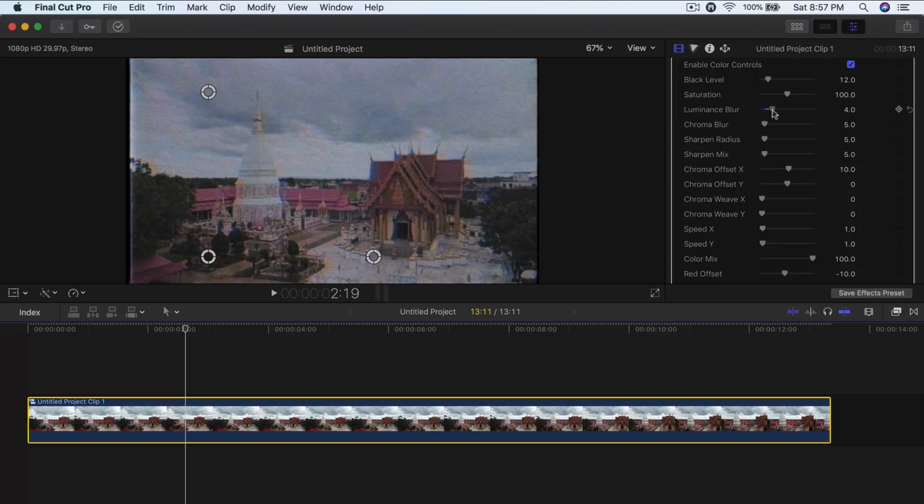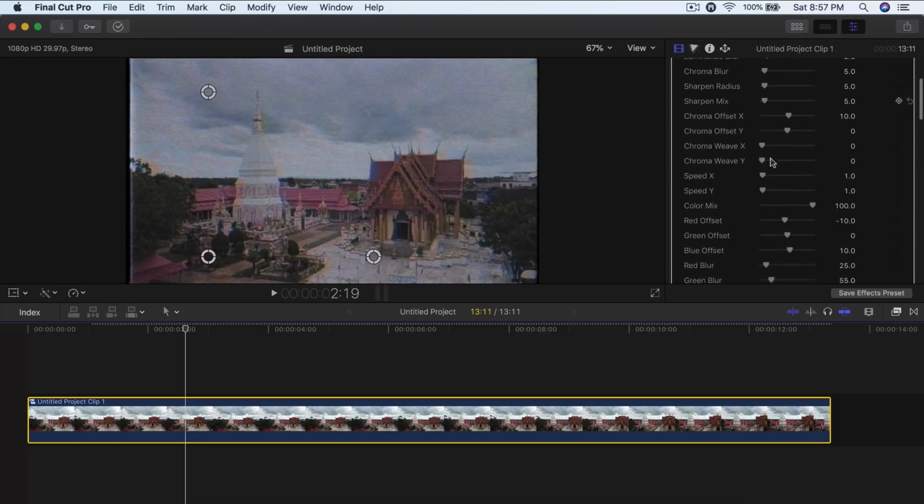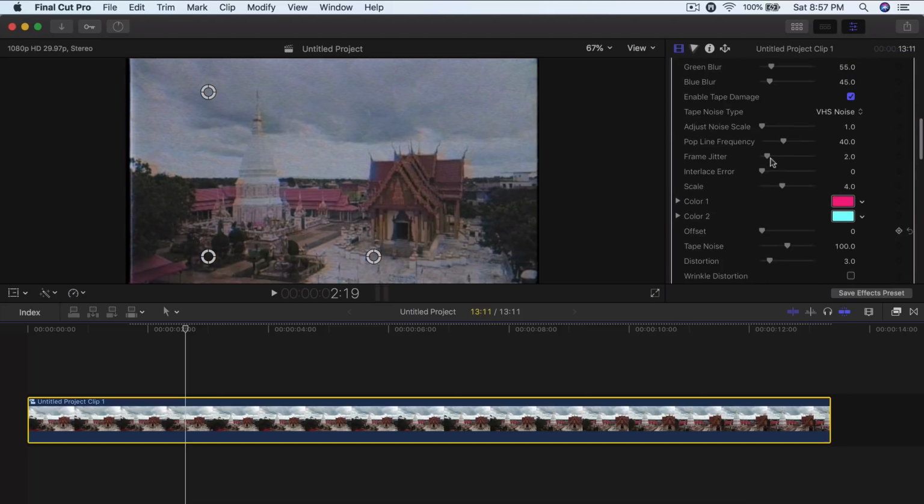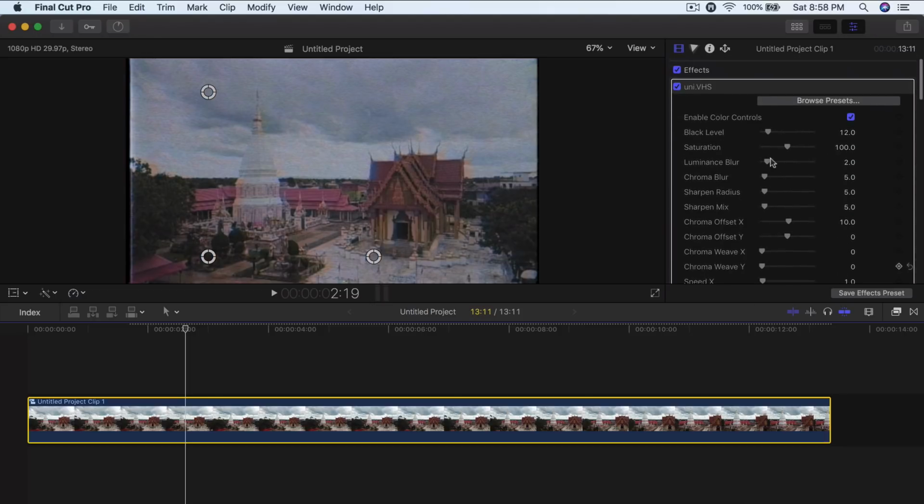So you can do the luminance blur. If you want to make it blurry, you can make it less blurry. You have a whole bunch of stuff here, like I said. In this case, I'm not going to go through everything. But that's pretty much how people do those really cool VHS style of edits.